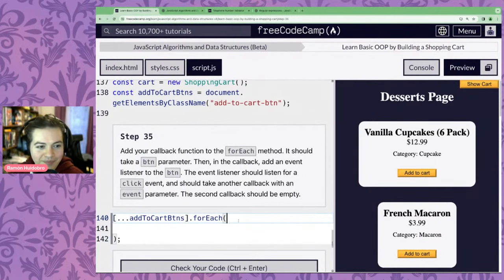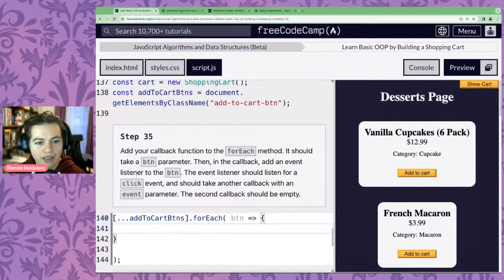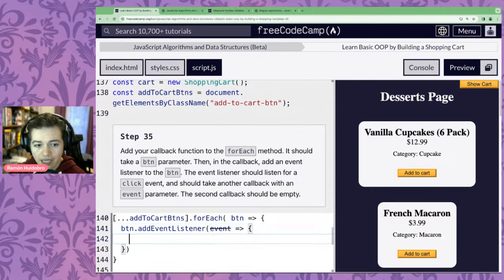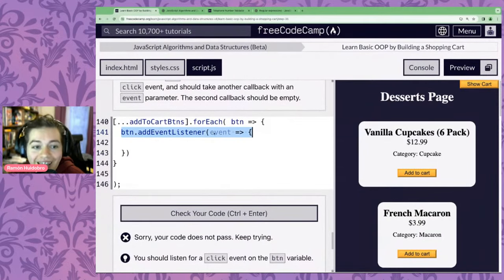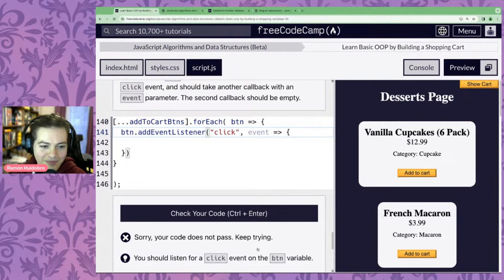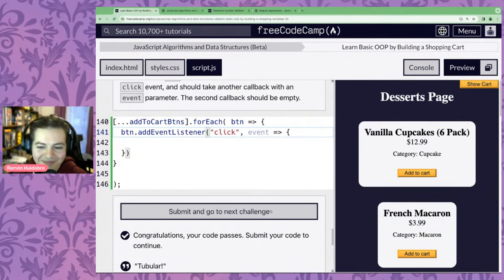And now we're going to write our callback. So it takes a btn parameter. And we're going to add an event listener to each button. Add event listener. It'll take an event parameter itself. And that second callback should be empty. So what are we doing? We're looping through all of our buttons and putting in the event listener to add it to the cart. Now, hold on. I forgot the event. That's silly of me. Of course, addEventListener, click. And then the callback. There we go. Sometimes we make mistakes.